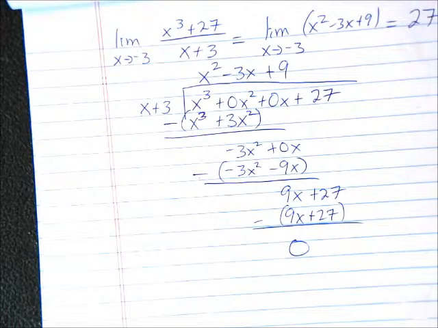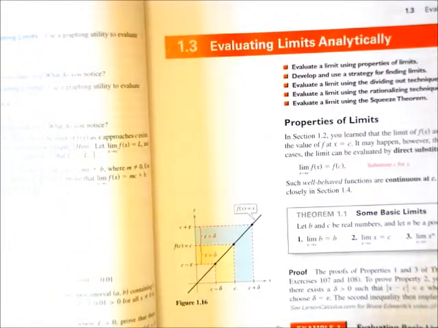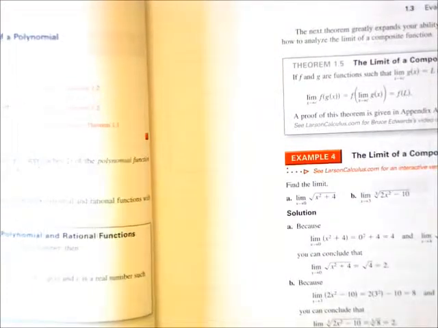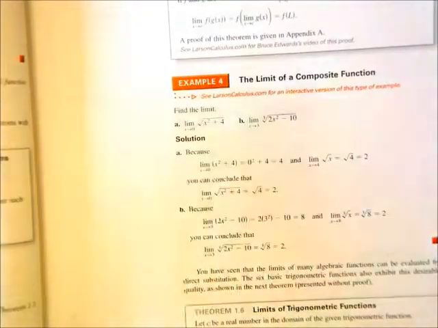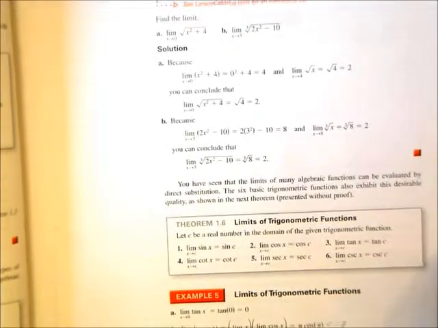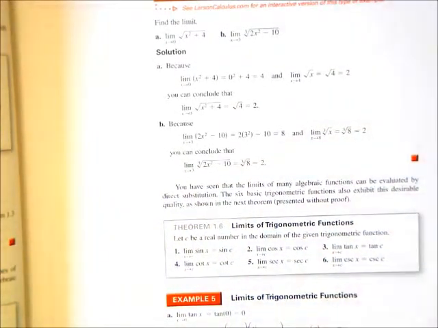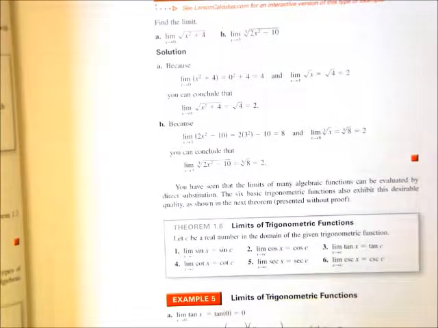All right, going back to our book here. We have some more theorems. Limits of trig functions. That theorem says that when you're using limits of trig functions, if you can plug the number in, just go ahead and plug the number in. It'll work. But can you plug every number into every trig function? No, I don't think so, because some trig functions have vertical asymptotes. So we won't be able to answer those questions yet.